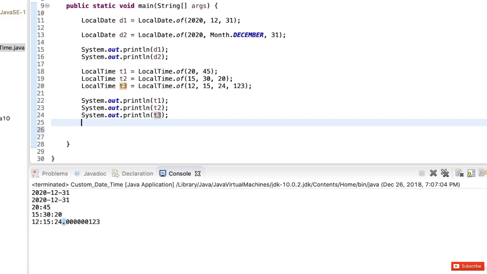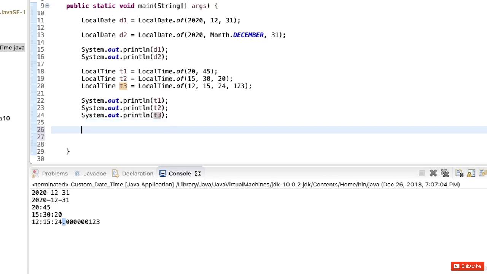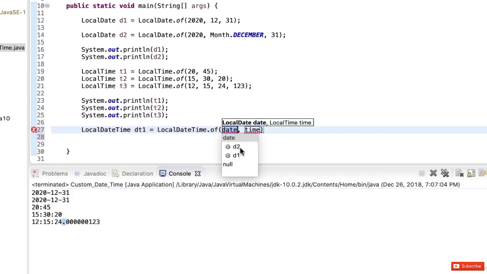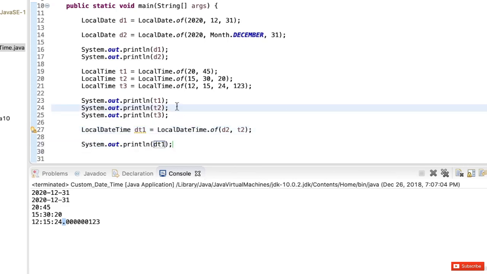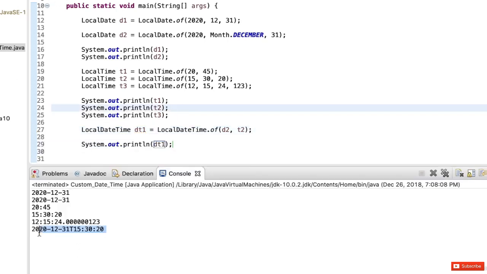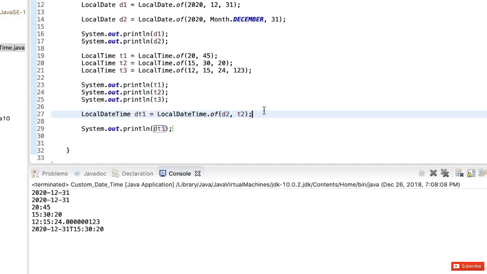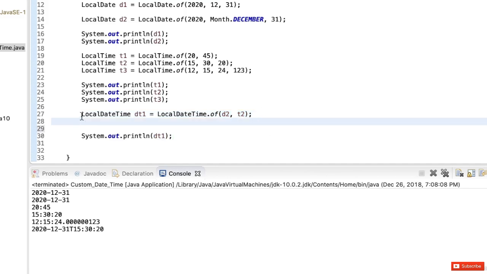Let's go to the next part, that is the LocalDateTime. Let me call it DT1, of, and there are quite a lot of methods over here. You can just say date and time, specify local date, local time, so you can use pretty much say D2 and say T2. So if you already have the objects created for local date and time, you can use it here, and when you see the output, you will get the combination of date and time. So this is when you already have the date and time objects. If you do not have, that's fine. You can do it something like this.